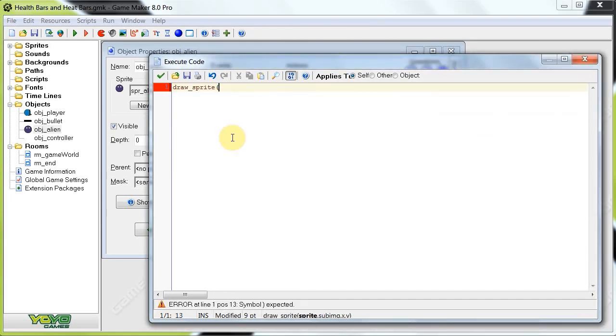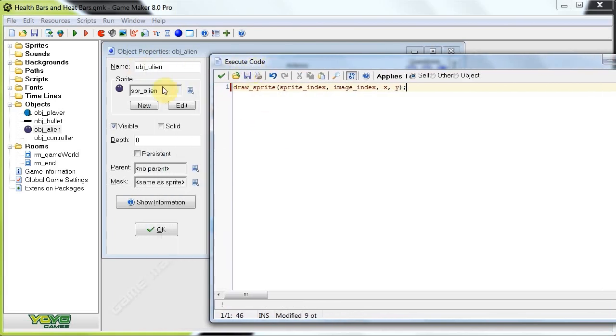So first, draw sprite, and we're just going to put your sprite index and image index or subimage, and x and y. We just want it exactly as we've stipulated over here.